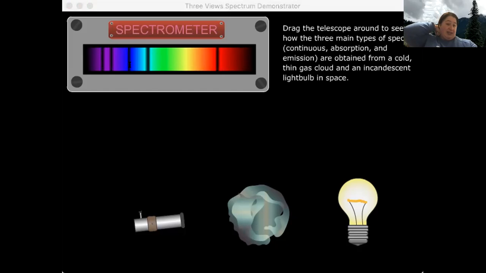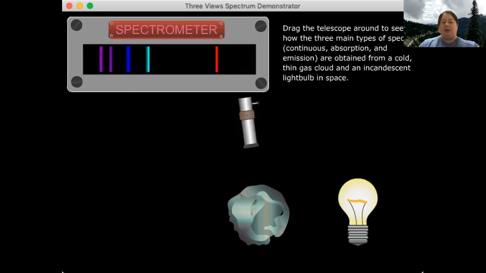Okay, so I just answered number 4 for you, FYI. And then I just want to show you one more thing. We are done with this section, but I'm going to bring it up here. Notice that we have an emission spectrum here.